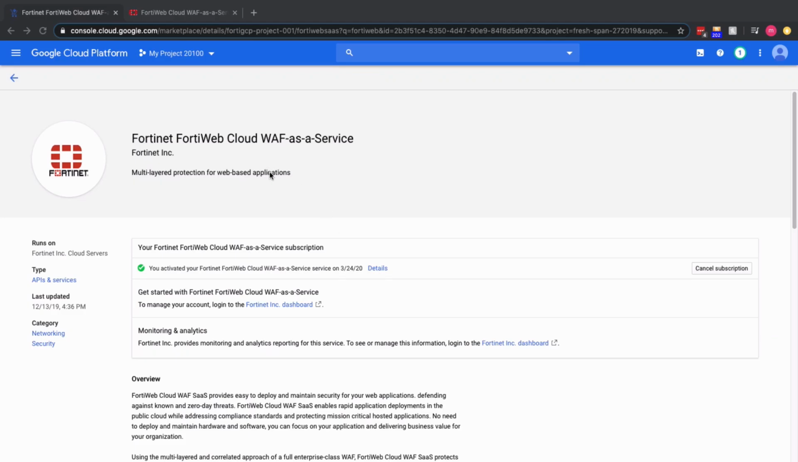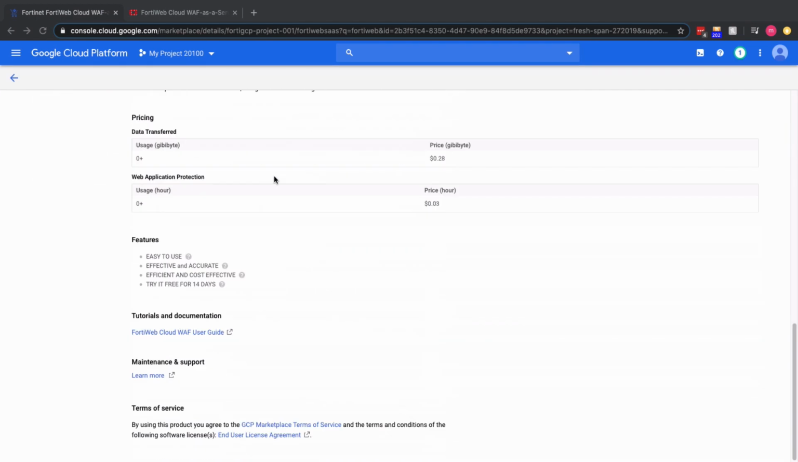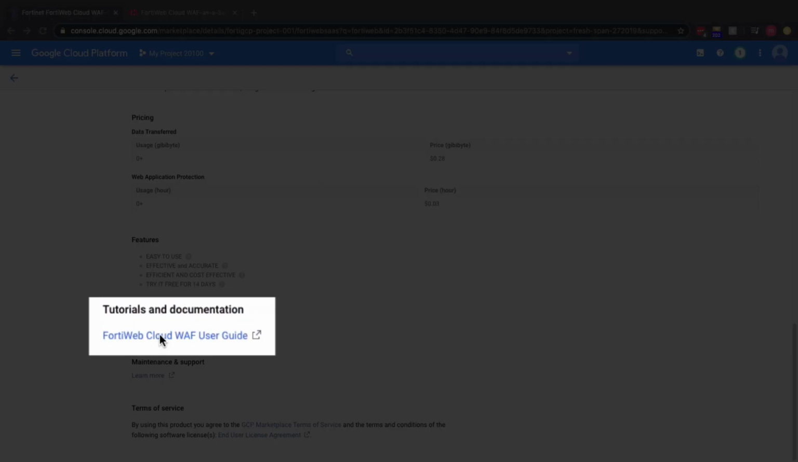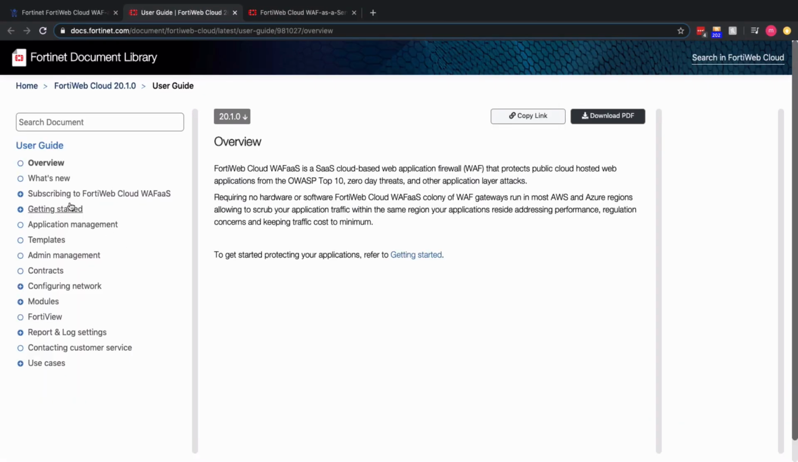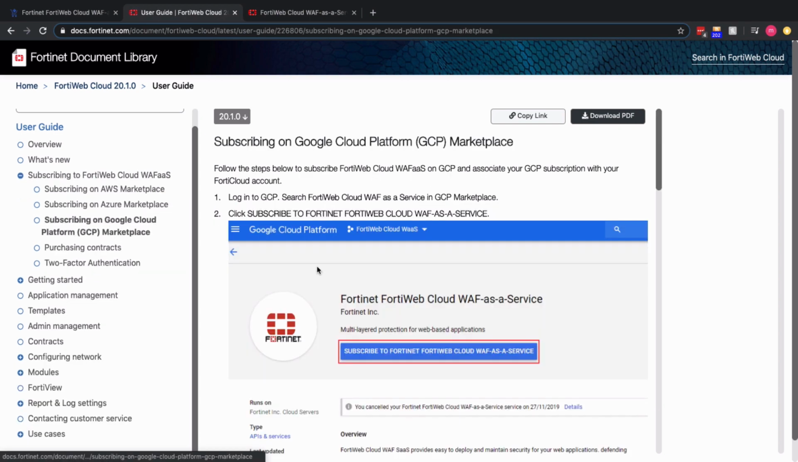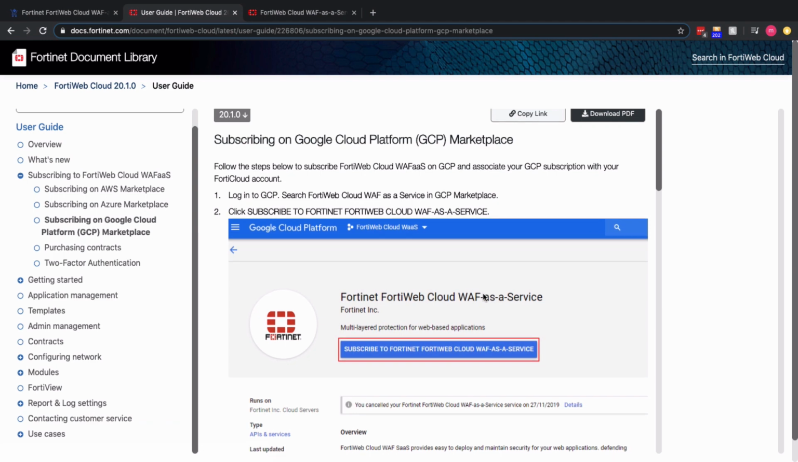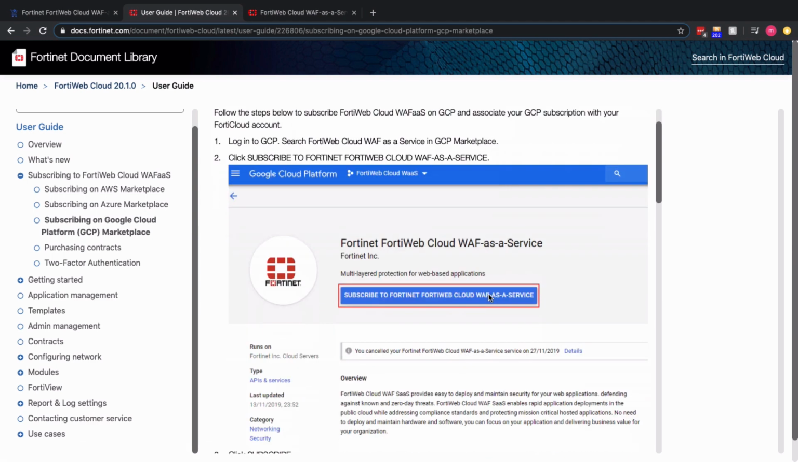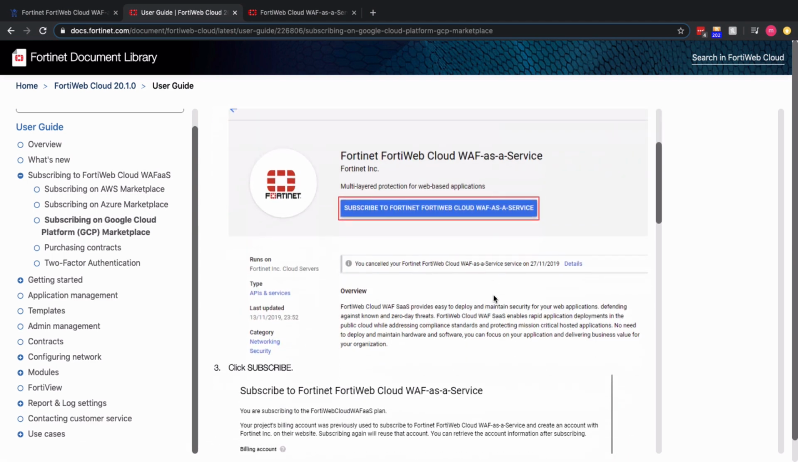One final thing I want to show you is this deployment is also documented in the user guide. So if you go back to the marketplace under FortiWeb Cloud WAF, there's a user guide. Click on that, expand subscribing to FortiWeb Cloud WAF-as-a-Service, and a subscription page for GCP, and I'll walk through the same scenarios that I've walked through.